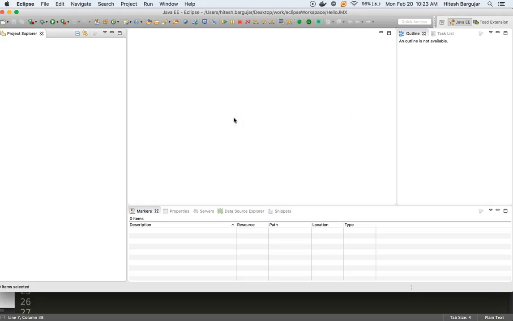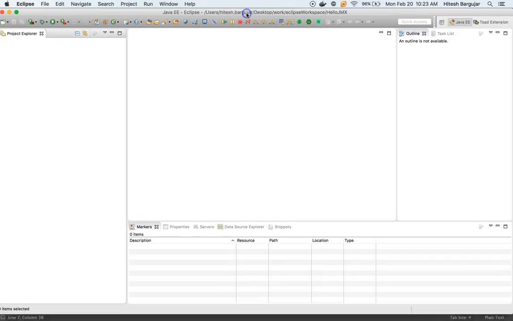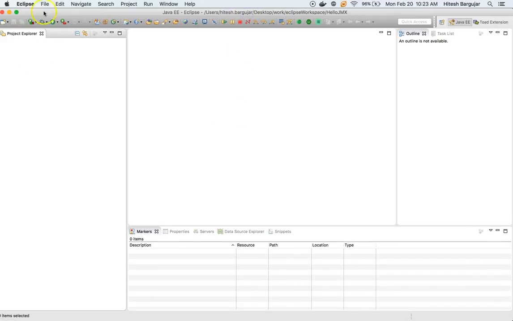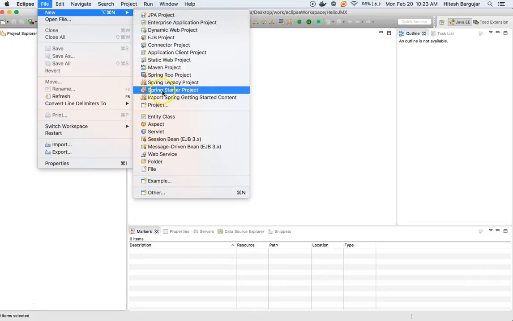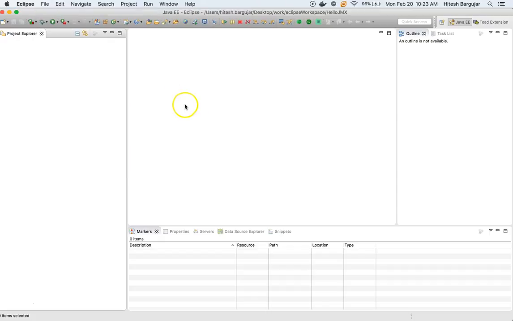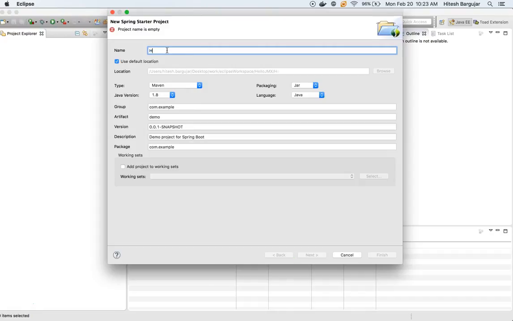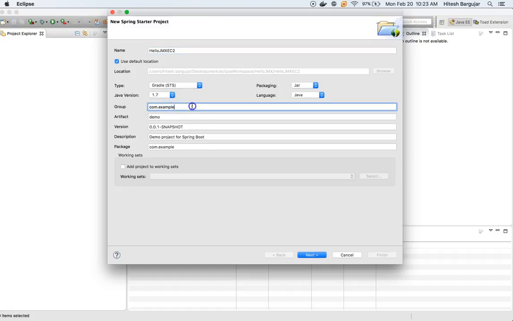Okay, so I'm using Eclipse, and I do have the Eclipse STS plugin installed on this. So I'm going to use the new Spring Boot app project wizard to get this started. So Spring Starter project, and we're going to call this Hello JMX EC2, and we're going to use Gradle STS, and remember we're going to use 1.7, and call it Hello JMX, and the same name we're going to use for the demo, and my package name.